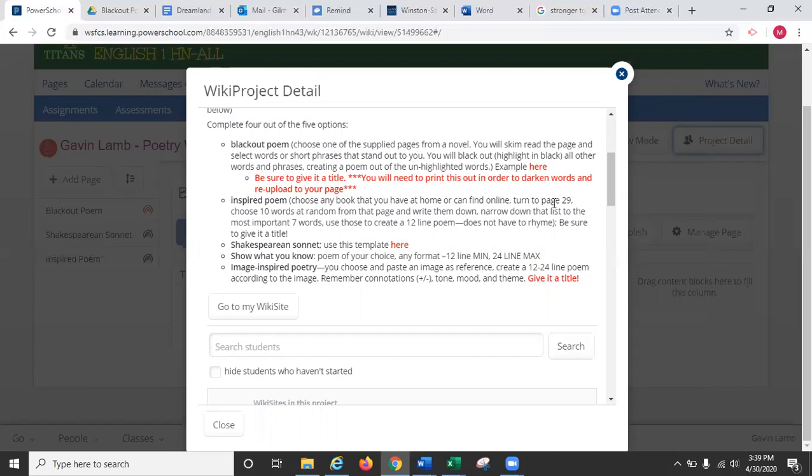If you have a textbook at home, still turn to page 29. If you have a history book, a math book, a science book, whatever kind of book you have at home. Parents have books. They have magazines, okay? Turn to page 29. Choose 10 words at random from that page and write them down.